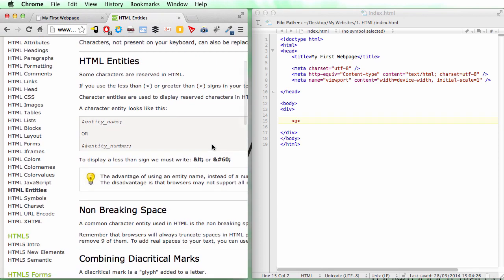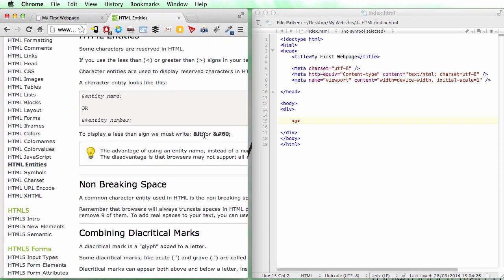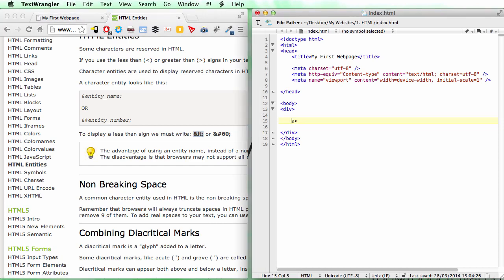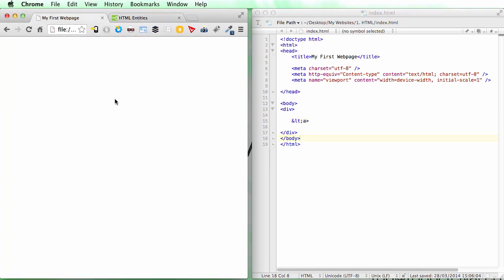So an HTML entity is essentially a code name that the browser will replace with a particular character. So, for example, I can replace my open square bracket with an ampersand LT semicolon. So LT is short for less than, because of course that's just a less than sign, and HTML entities always start with an ampersand, and they always finish with a semicolon. So let's see what that looks like. Great, now it's displaying properly.